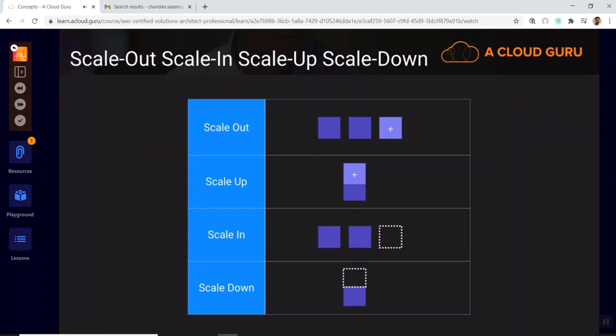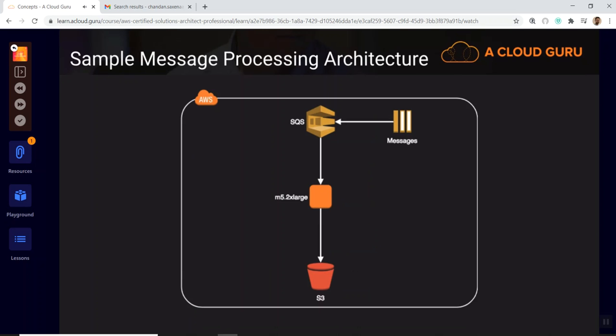So to scale out, we would add an instance. To scale up, we'd add resources to an existing instance. To scale in, we'd remove that instance that we scaled out. And to scale down, we'd remove CPU and RAM. Here's an architecture where we can see the difference. In this particular case, we just have a very simple messaging process architecture, and we have an M5 2x large instance that processes those messages and saves them to S3.